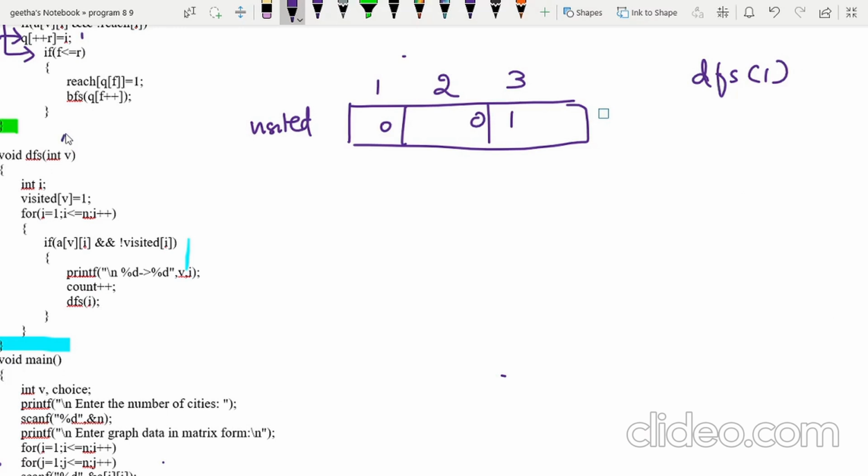So V now is 1. I make visited of V equal to 1. Then I will check from 1 which other nodes are connected. That's why I have written a for loop. For I equal to 1, there is an edge from 1 to 1, but it is visited, and we want not visited. That's why the first condition fails. There is no need for checking the same node, isn't it?